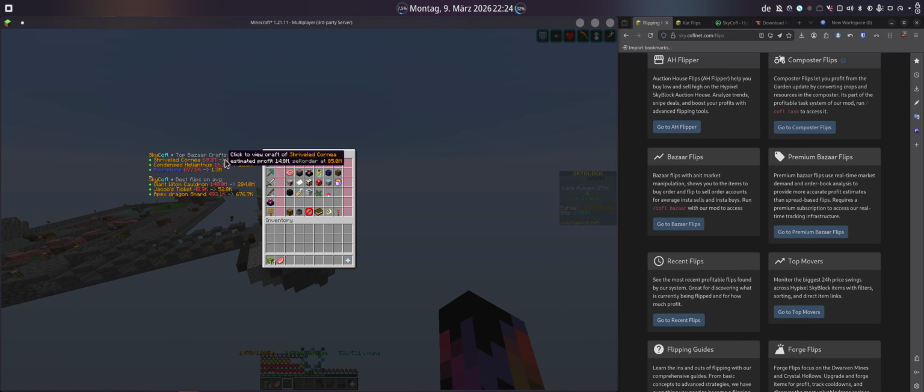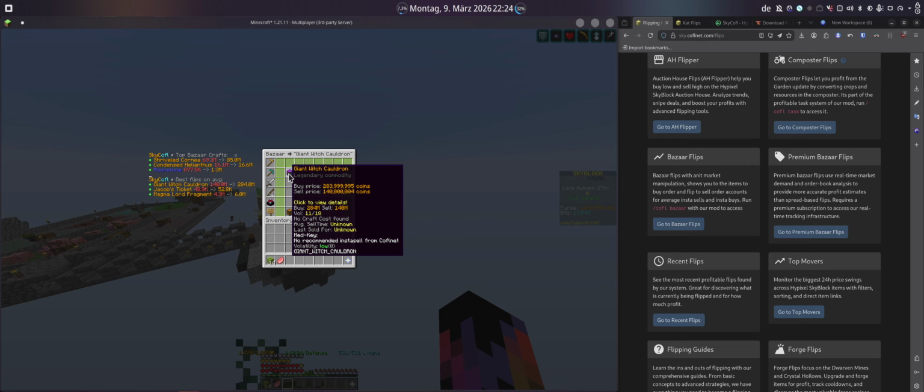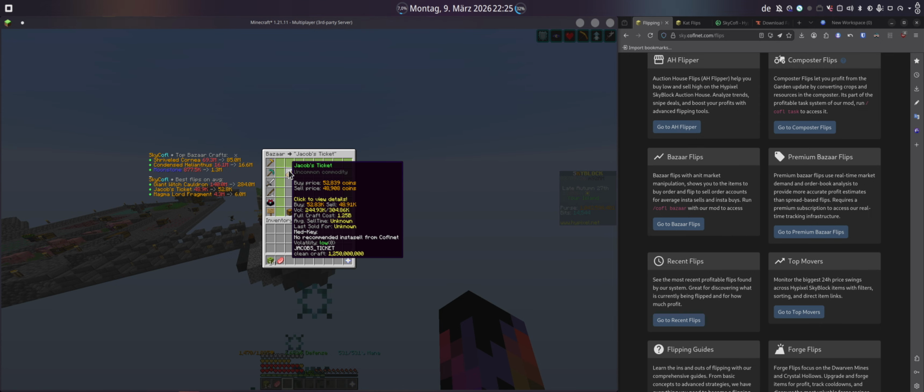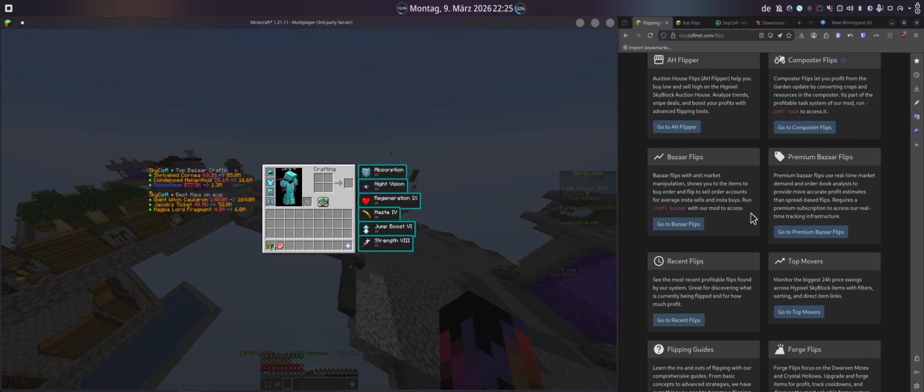This is more or less the same. These are averaged out, though I don't think this is a very good flip because it's quite volatile and the volume is probably not very good. Jacob's tickets, I like to flip Jacob's tickets. It's very stable, there's a good demand and everything. And there are also many more flips.